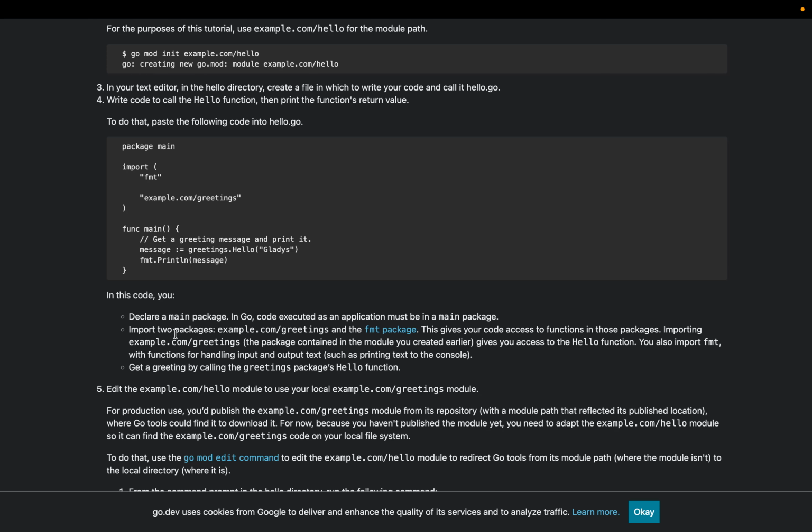So in this code, we declare the main package. Code executed as an application must be in the main package. Okay. We import two packages, example.com and then fmt. This gives our code access to functions in those packages. Okay. So edit the example.com hello module to use your local example.